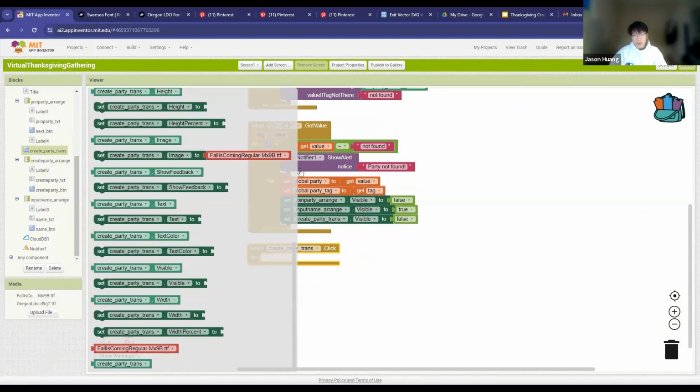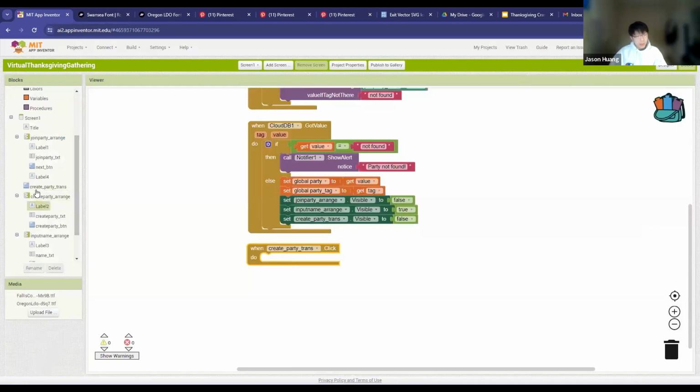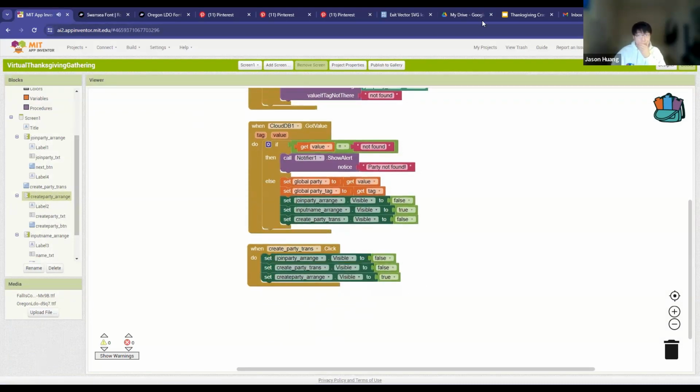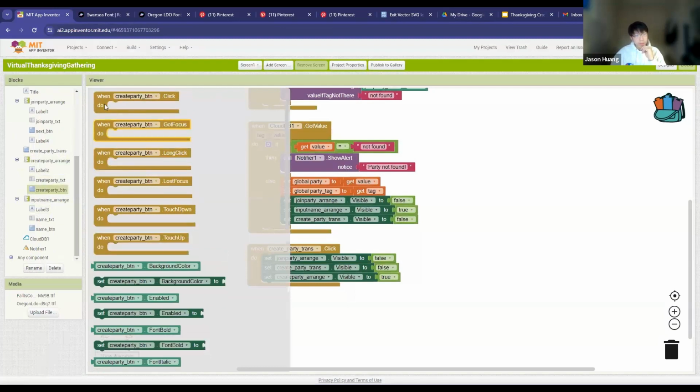So this is the transition button for create a party. So when you want to create a party, you need to click this first. So when this button is clicked, I'm just going to set the visibility of the button to false. I'm going to set the visibility of the arrangement to true. I'm also going to set the join party to false. Okay. Right. Yes.